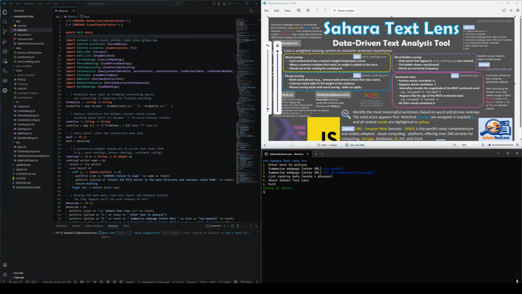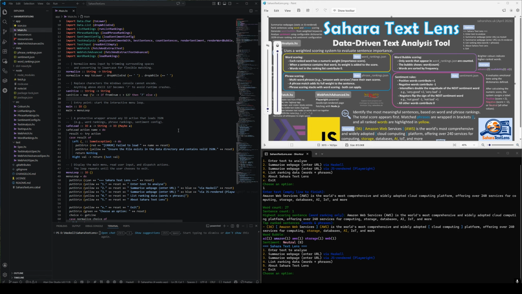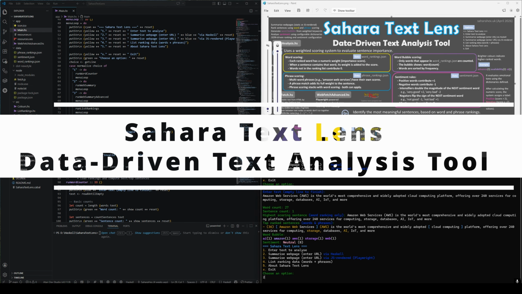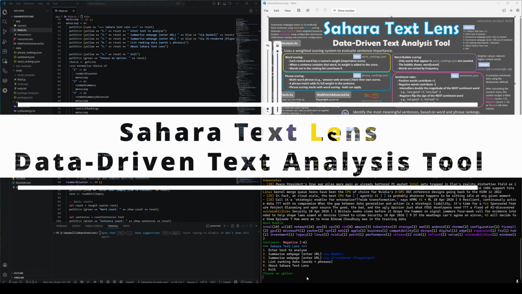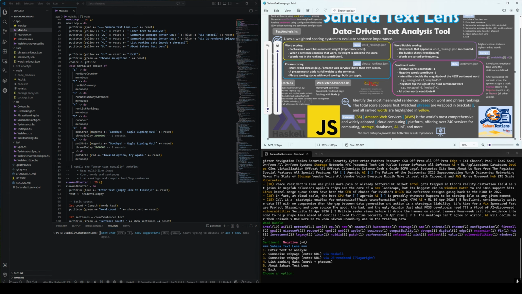Today we're taking a look at Sahara Text Lens, a data-driven text analysis tool built in Haskell. We'll walk through the core code and main functions, and then run the application with a series of examples. Bookmarks are included in the video, so you can jump straight to the sections you're most interested in.